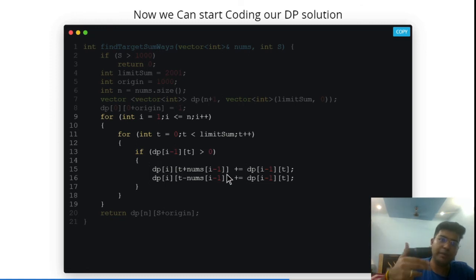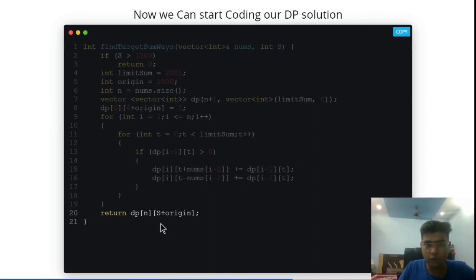Okay, how many times is this sum repeating? So I'll add those frequencies there, and at last the target sum that I have, I'll return that plus the origin. If it is negative, then it will go below origin, and if it is positive, it will go above origin. So this is what I'm trying to do.